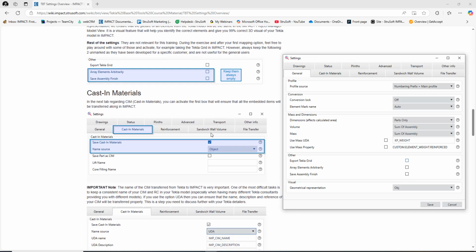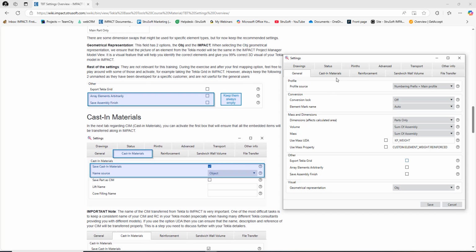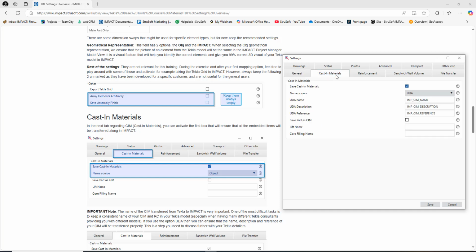And of course, we move on to the next one, which is the custom materials. In the next tab regarding custom materials, you can activate the first box. Activating this box ensures that all the embedded items will be transferred along in Impact. The embedded items are designed as subparts in Tekla, and they will be transferred in Impact as custom materials.